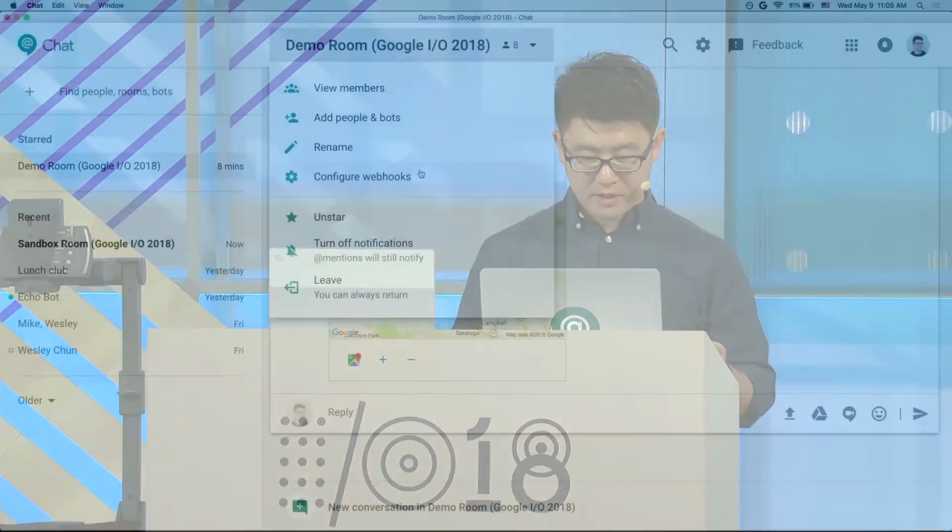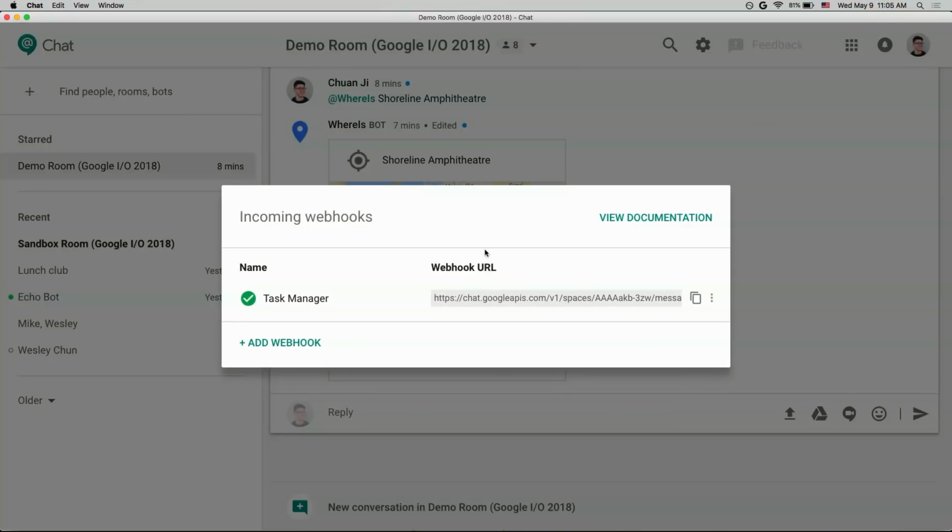Thank you. So as Wes showed you, the way you configure a webhook is you go to a room, click on Configure Webhooks, and we're going to see a dialog here that shows you the webhooks that you've configured. And you're going to have a URL here that you can use. So in this particular case, to just give some context, let's say we have an imaginary task manager app and it just wants to send a quick notification into Hangouts Chat when something happens.